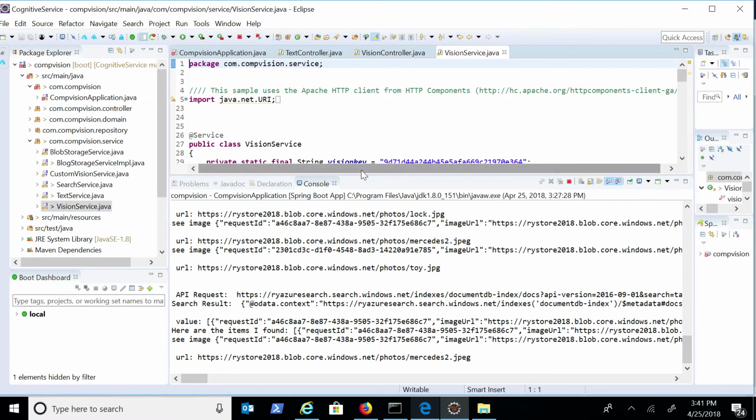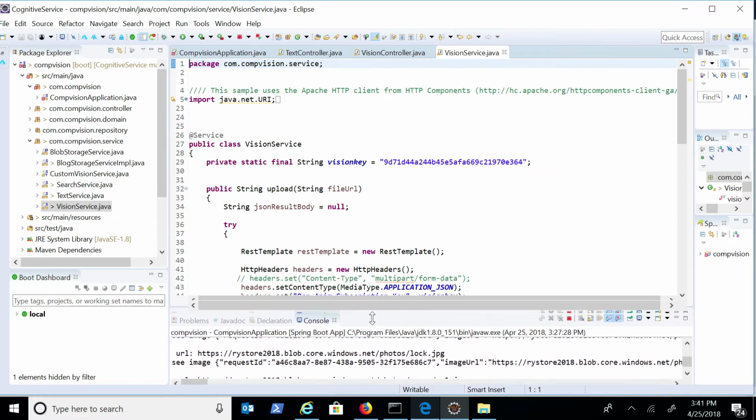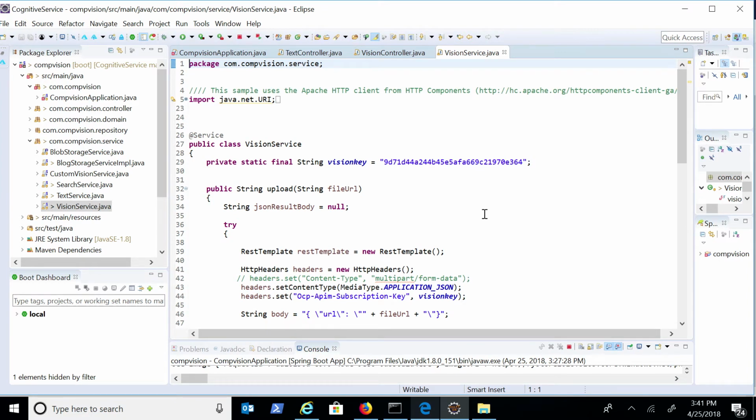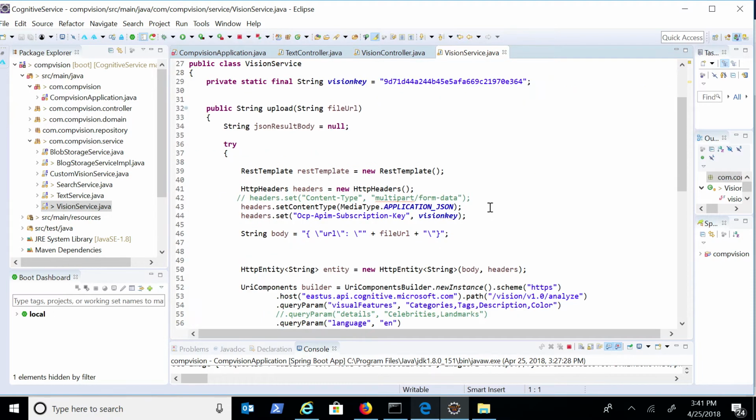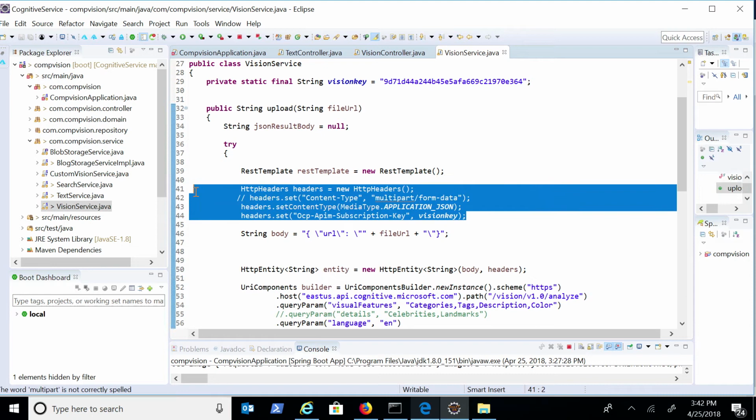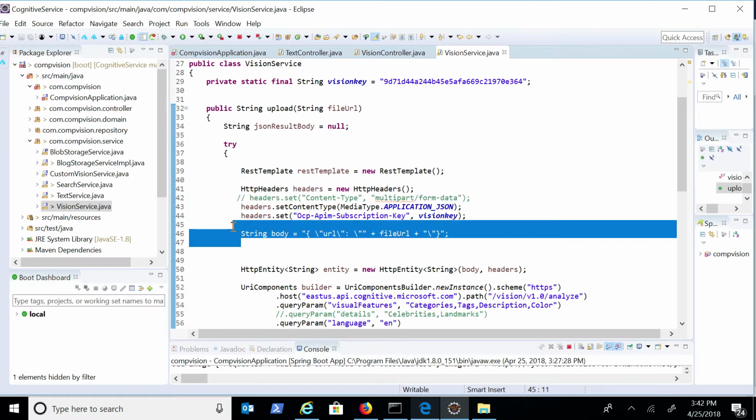Okay, the vision service. In order to use a vision service, the very first thing is you need to provision the service on the Azure portal. The key thing is, in order to call this API, or if you're using the SDK from Maven, you need a key. Once you establish the key, you specify it in your header. Then what's going to be your body? You need to pass the parameter in the body, which is going to be the image file.